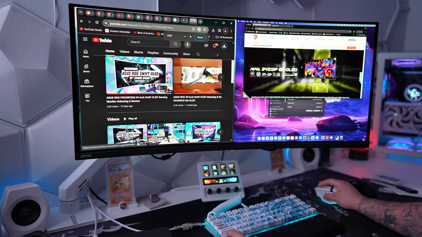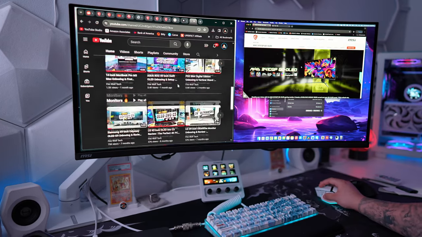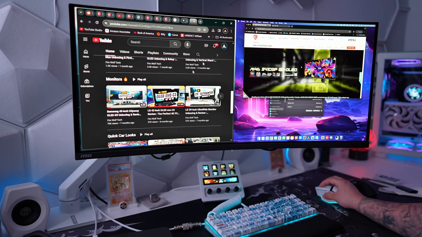You can enable picture-by-picture to have two separate inputs, but I feel like 34 inches isn't enough space to utilize it, and it will disable adaptive sync and HDR.